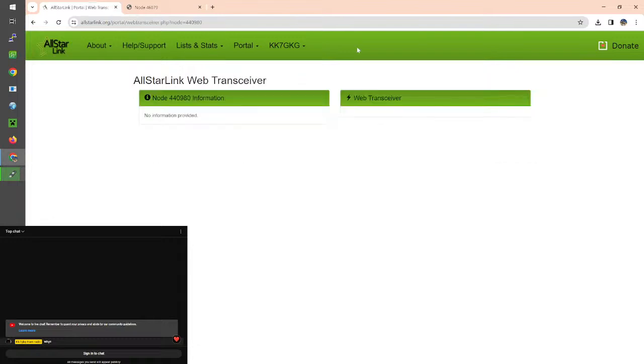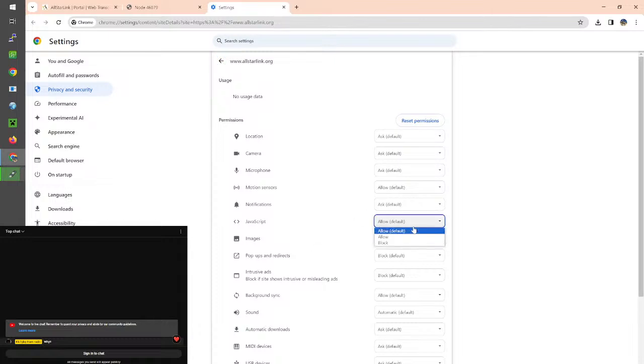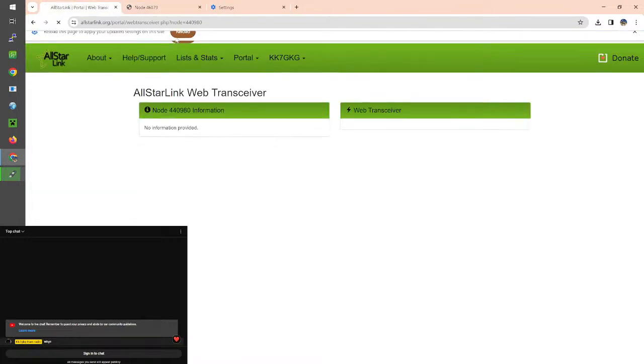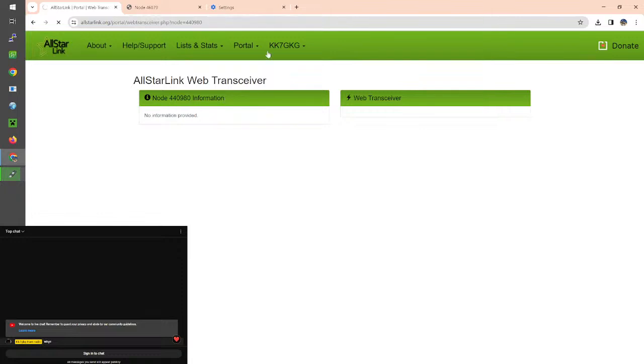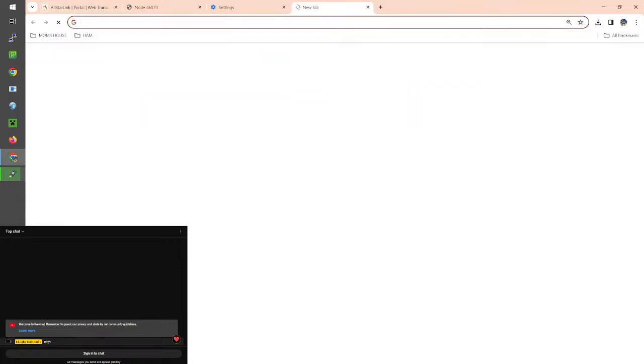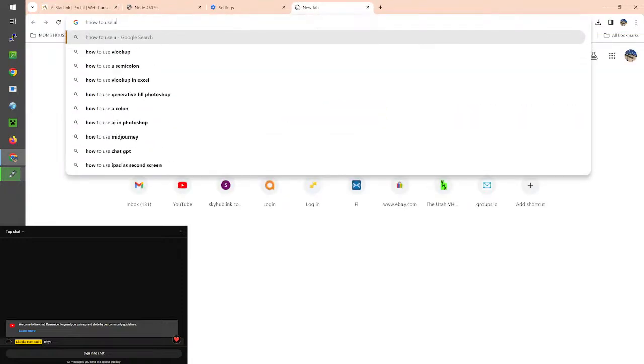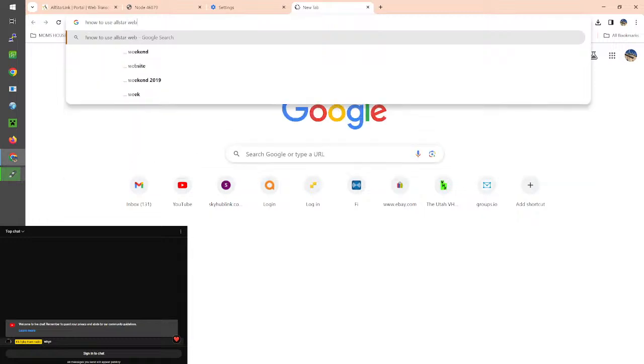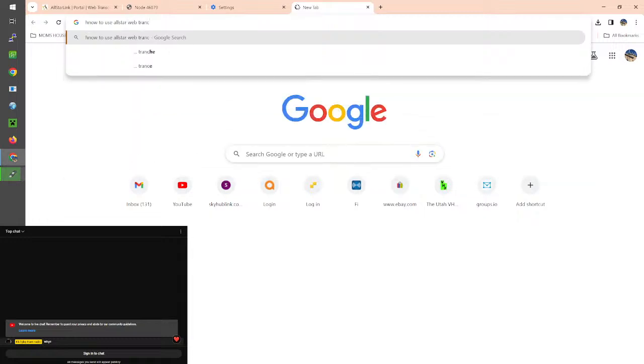I wonder if WebTransceiver... Oh wait, I need JavaScript. Oh, JavaScript's on, yeah. How to use AllStar web transceiver. There you go.